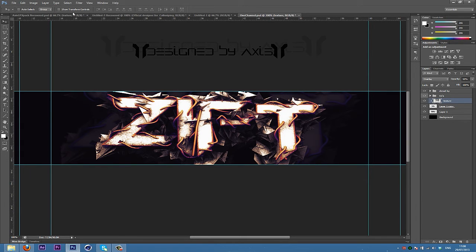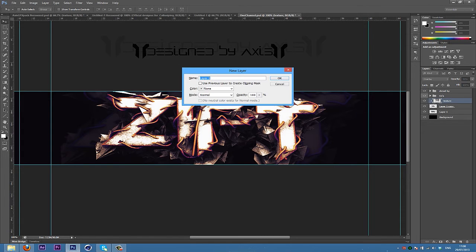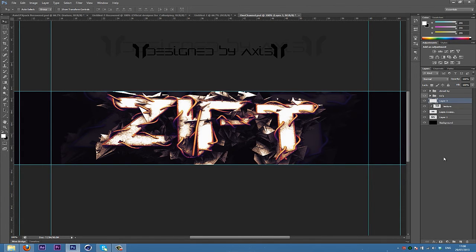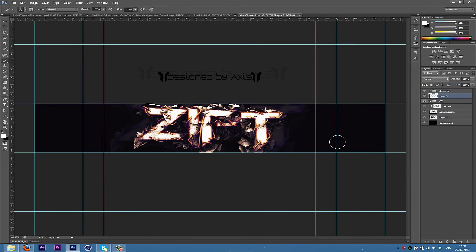And now you're going to want to start adding your kind of stocks and stuff. But in fact, first I'm going to add a light. So create a new layer and put it above the CC. And then grab a soft white brush, scale it up like that, and just put it above your text and click, and you get a nice little light like that. And you can just turn down the opacity, and that looks good.